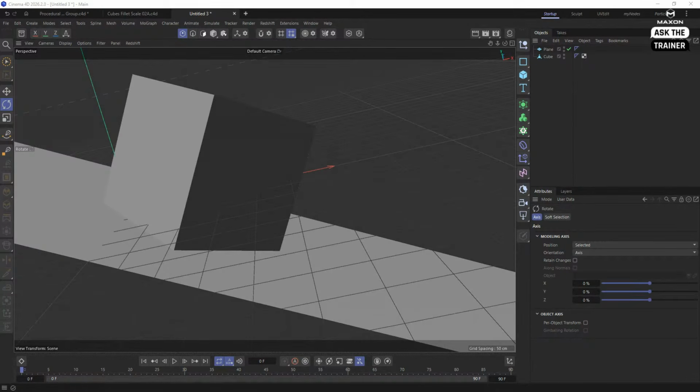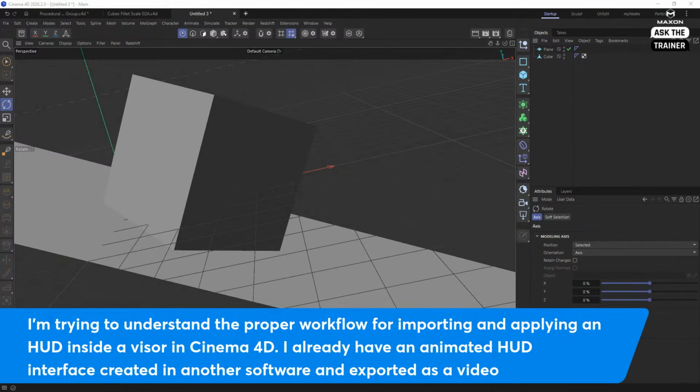Okay, there's a question. Let me copy this, and I'm going to make a banner. So create a banner and paste it. Right. Let's see. I'm trying to understand the proper workflow for importing and applying a head-up display. Now, not the Cinema 4D head-up display. It's a head-up display inside of a visor. Remember the Iron Man series and all that.